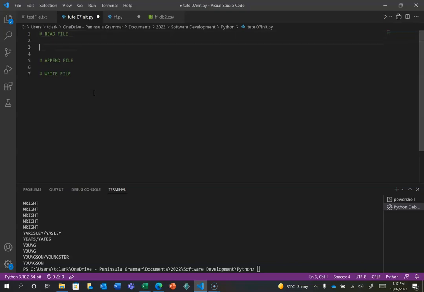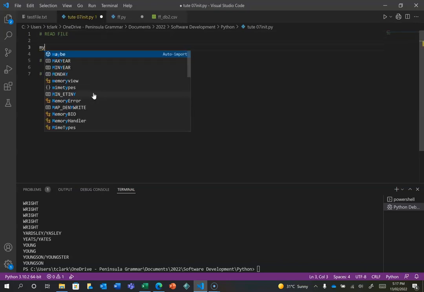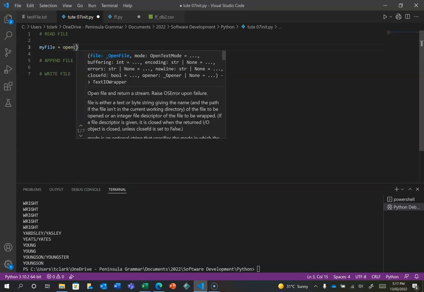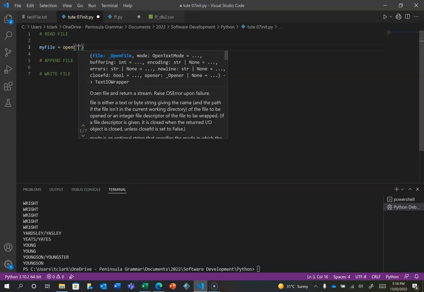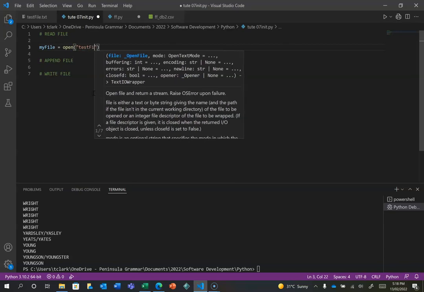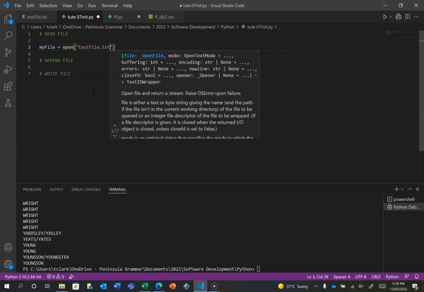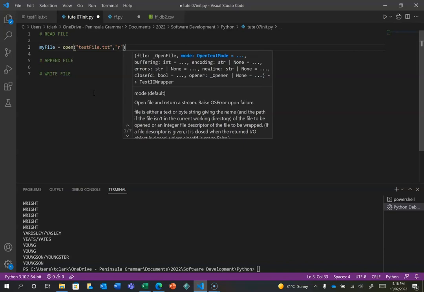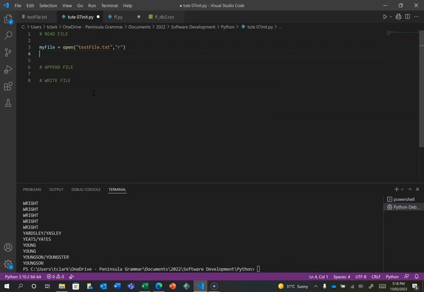So I'm going to create a variable called myFile. And myFile is going to start by opening. I'm going to open the name of that file in a string, and the name of that file in a string is going to be test, capital F-I-L-E .txt. It's a good idea to have this in the same folder. In fact, you have to have this in the same folder. And the first thing I'm going to do is open it for read. So I've opened that file.